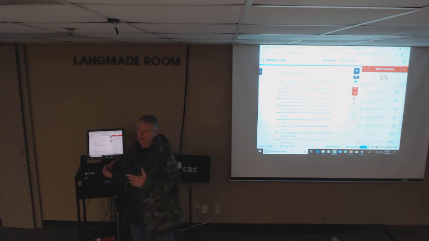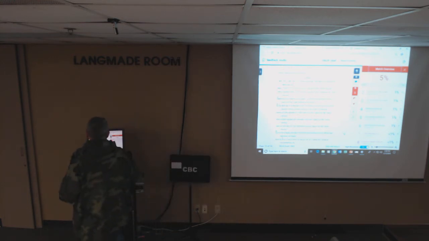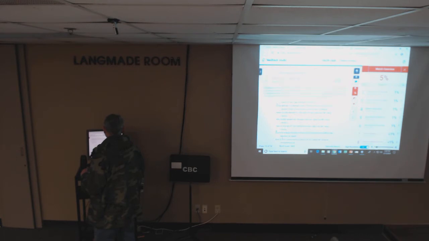Now, if it's a student paper that's got a really high percentage, it's going to be colored everywhere, and you're going to have numbers everywhere on the text. One of the things you can do is click on this. It'll show you what the deal is with it.